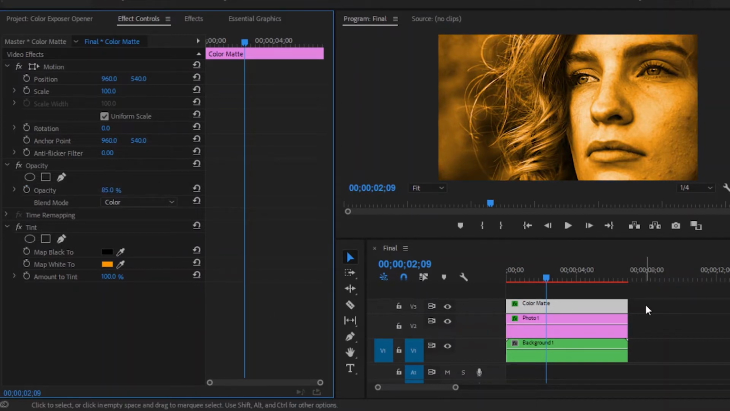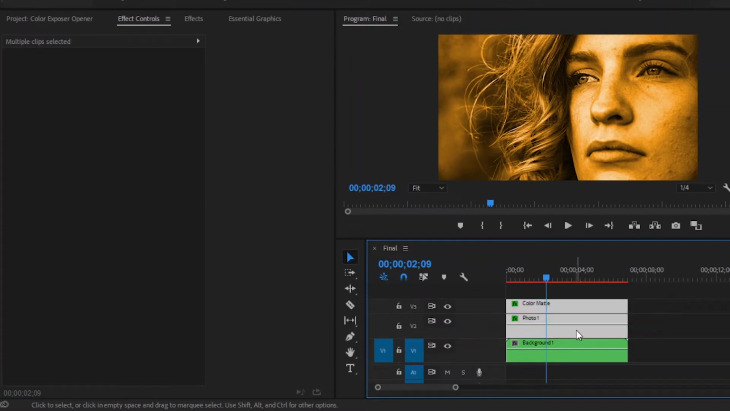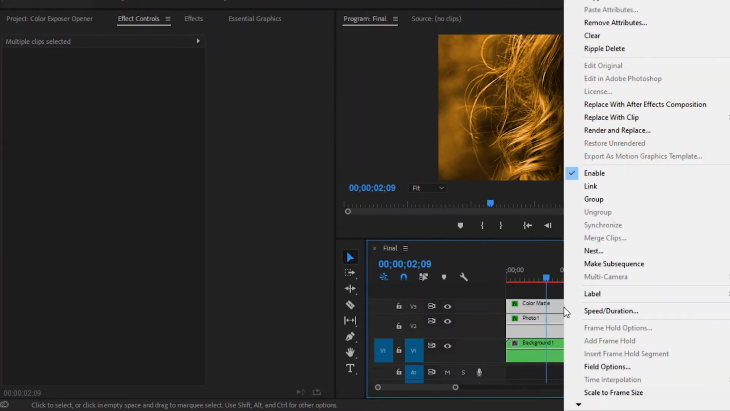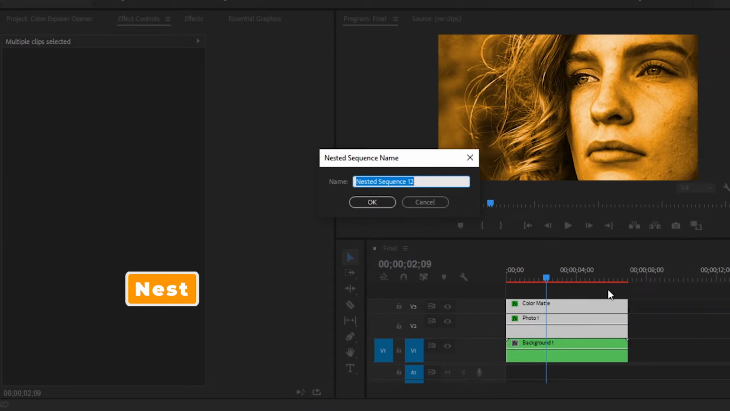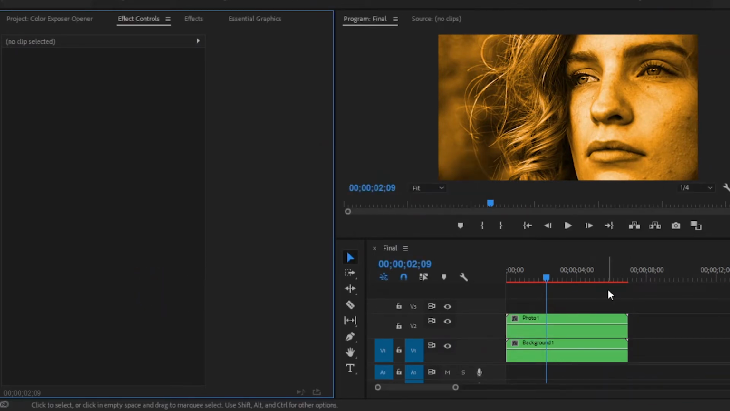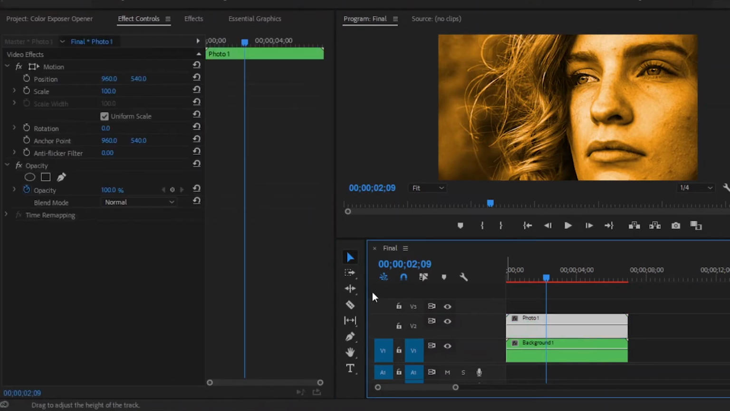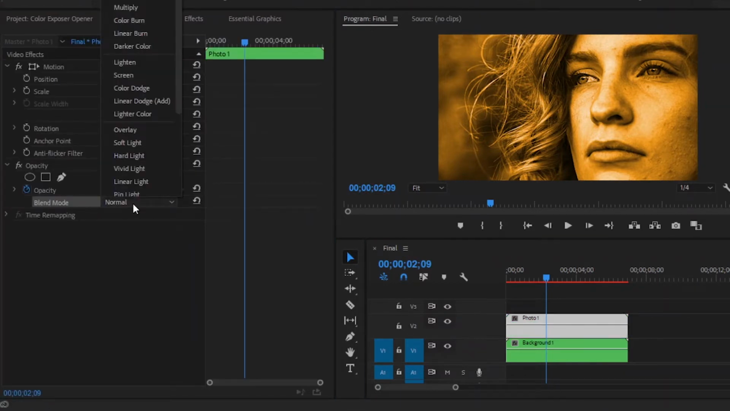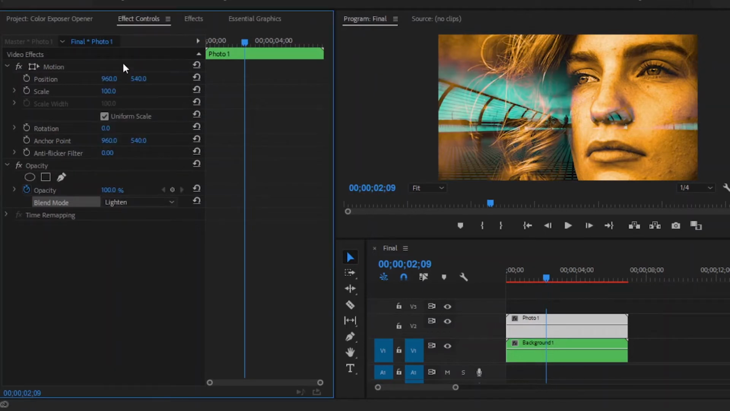After that, let's select these two layers. And, right-click. And then, click on the Nest option. Now, I'm going to give the nested sequence name, Photo 1. Then, select this Photo 1 layer. And move over to the Effect Controls panel. From the blend mode, we have to select Normal to Lighten. Here, you can see the changes.